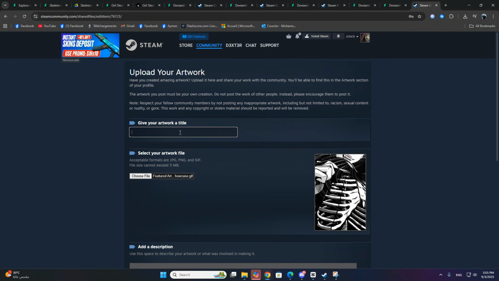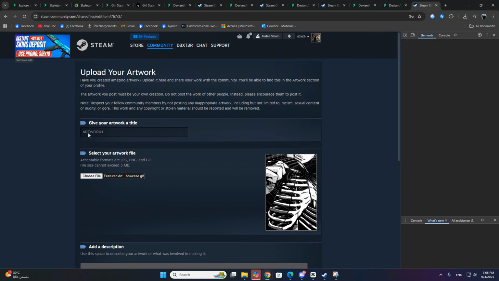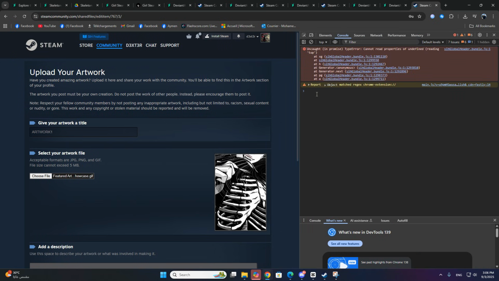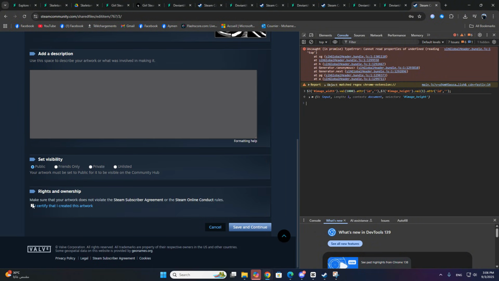Give your artwork a short title. I usually just use a period so nothing shows, or a dot. Click Choose File, select the artwork you downloaded and upload it. And now right-click anywhere in the page and then choose Inspect. Go to the Console section and copy-paste this code, then hit Enter. Don't forget to tick, I certify that I created this artwork.